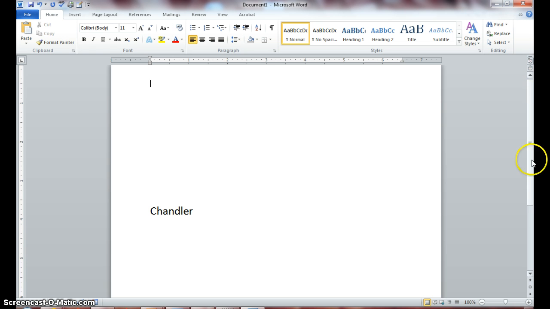Notice over here you have a scroll bar. This is called your vertical scroll bar. It allows you to scroll up and down your document.